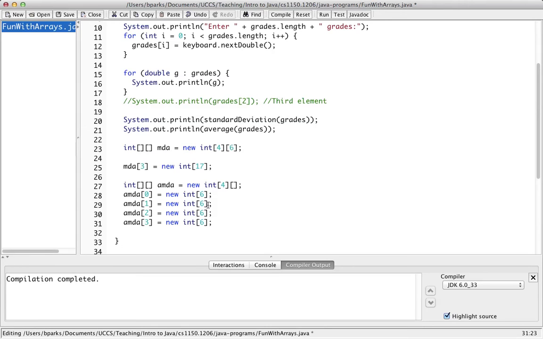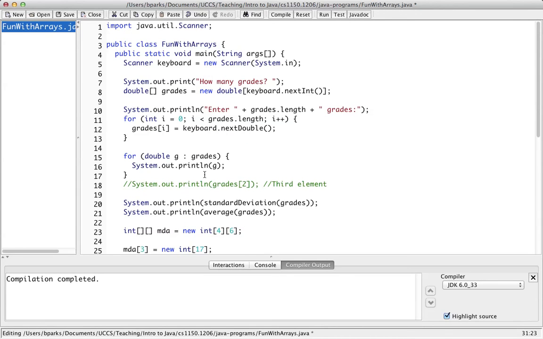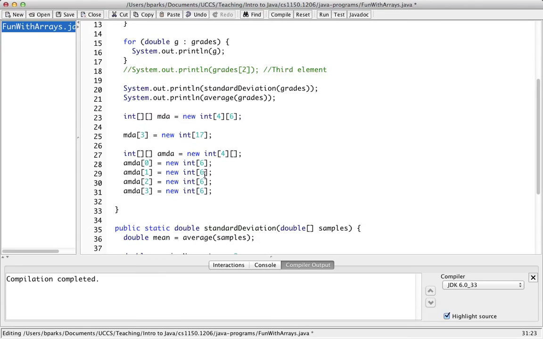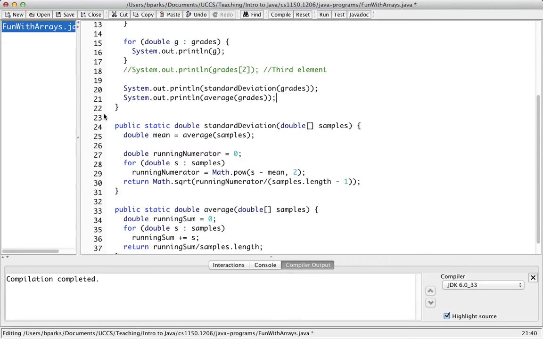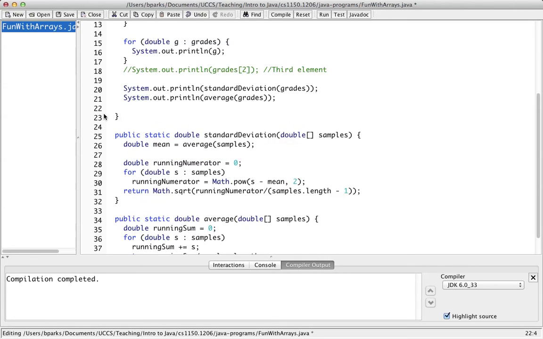Cool. So I'm going to get rid of all of this stuff. And let's create a method called sort.